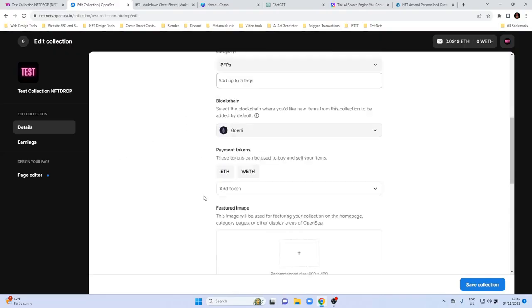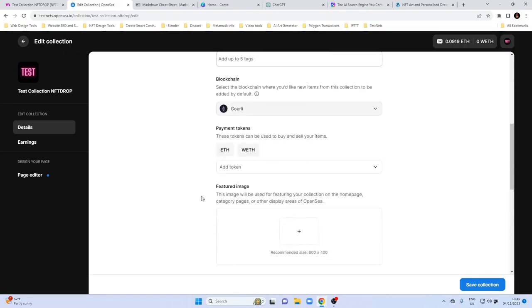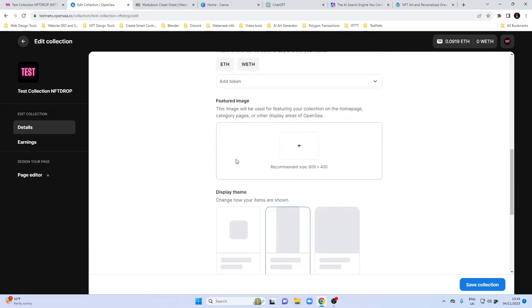I won't include any at the moment because this is just a test collection. So, feature image. The problem with images is that most of the time websites recommend a certain size, and creators actually ignore its demands. Maybe it's because they don't know how to create an image of the exact dimensions.